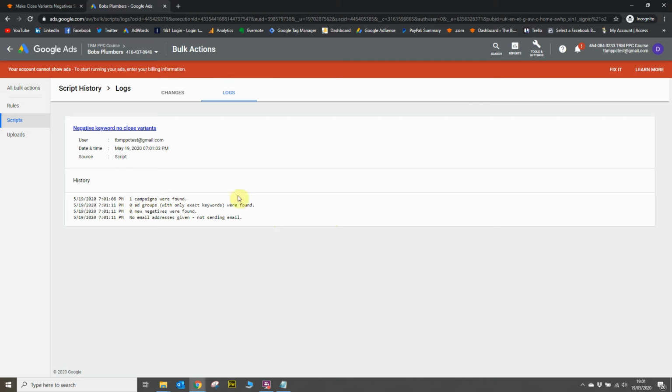So you look for the campaigns, it looks for the ad groups, it finds the negatives it needs to add, and if it's not sending email, it won't use the email address given. So if it did give an email address, it would send the email. If it did find any matching close variants, it will be shown here with the number that were found and the number of negative keywords that were found as well, and that's how the script would run.